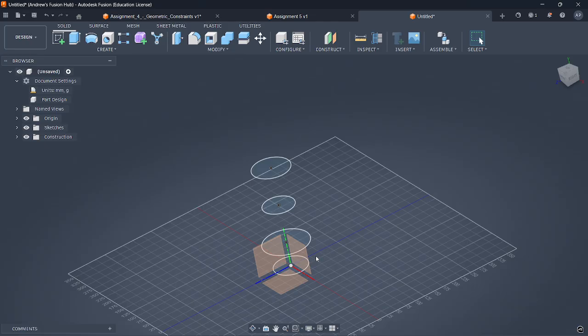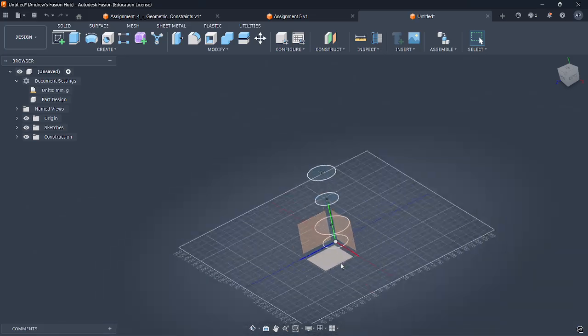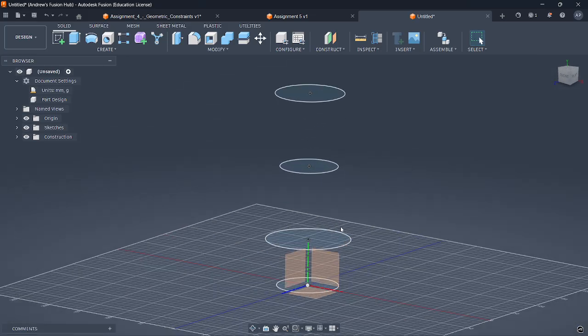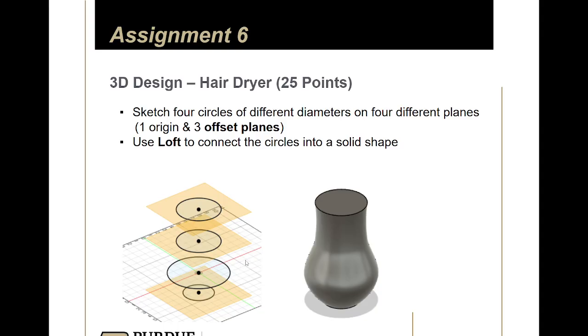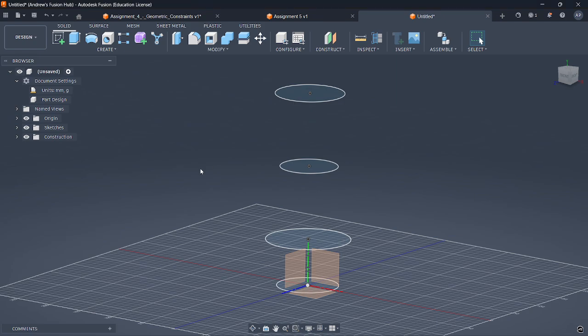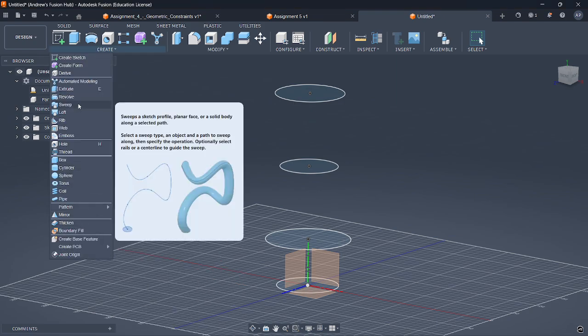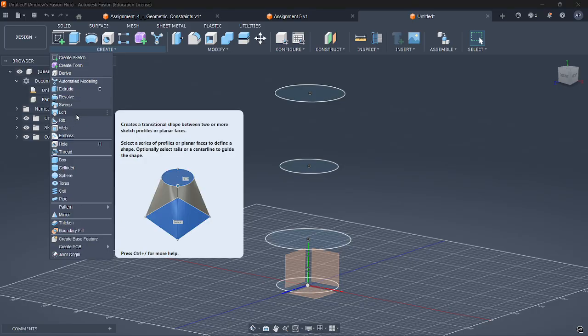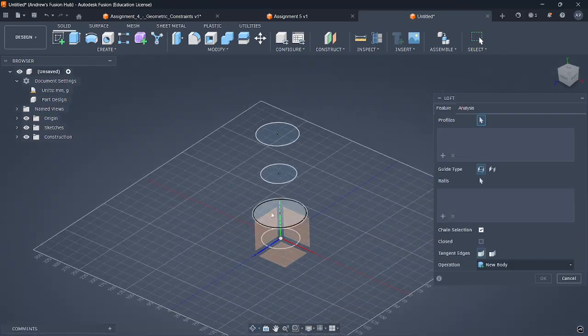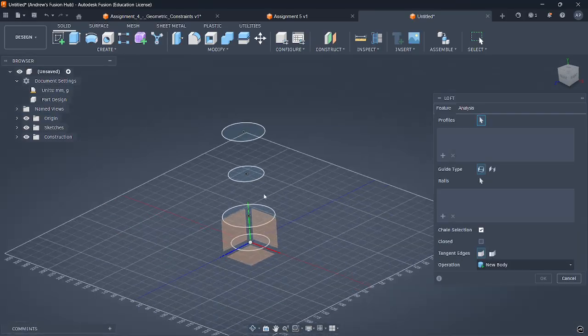Okay, so now that we're here, we're gonna create our loft. I'm gonna go under create loft, and then we're gonna start selecting the profiles.